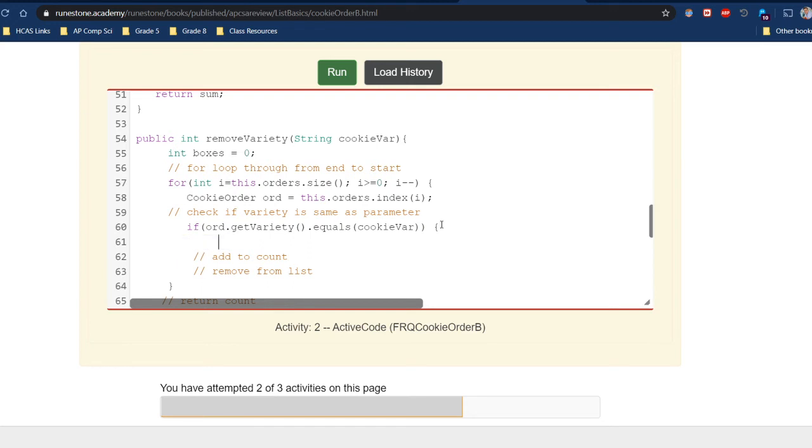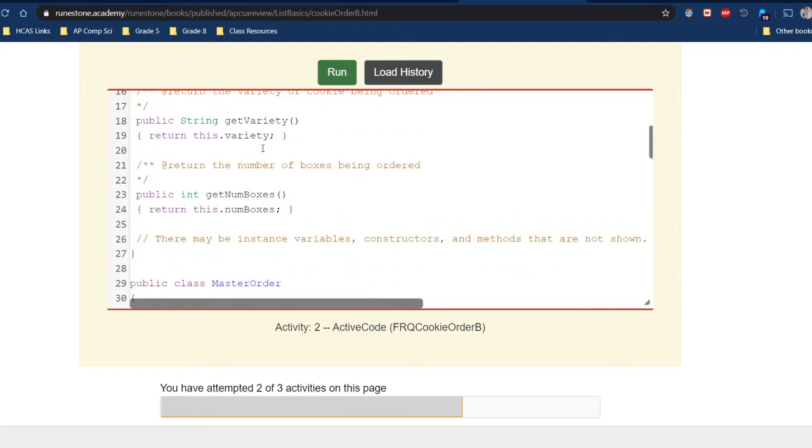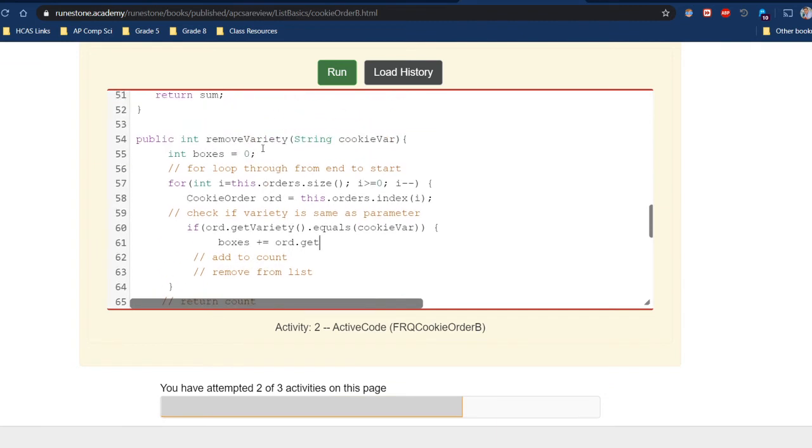Then we add it to the count, right? So we need to get the number. So we're going to boxes plus equals ord.get. What is it? Get num boxes. Oopsie. Get num boxes. Yeah. So we add to the count. Probably should have left my comment up there. Right. And then we want to remove it from the list. Okay, so we're going to remove from the list.